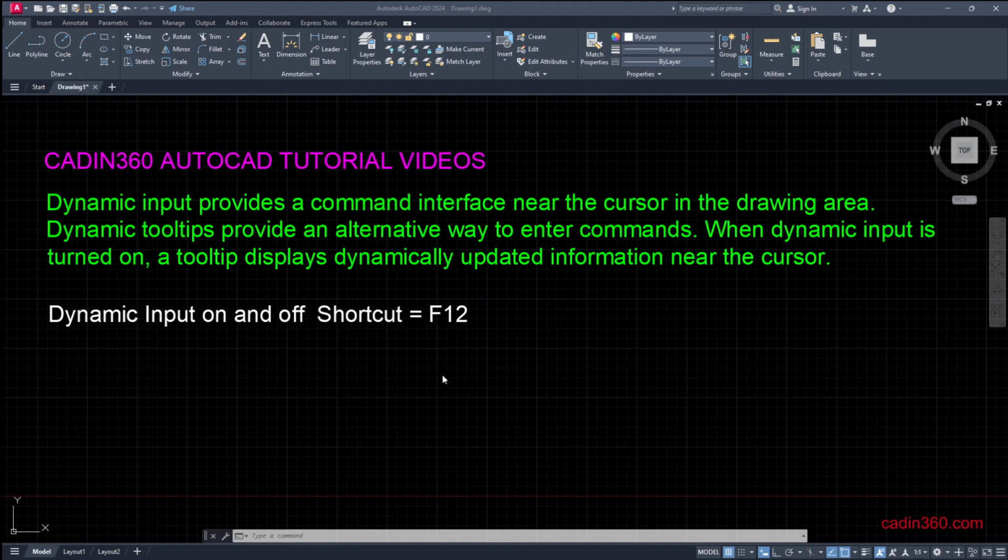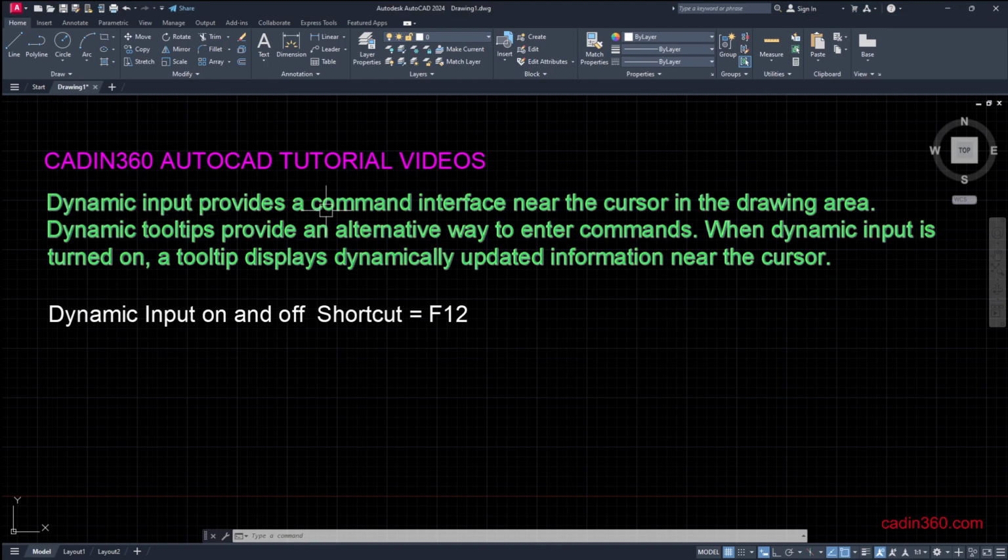Today in this video we are going to learn how to turn on and off dynamic input in AutoCAD 2024. Okay, so what is dynamic input? Dynamic input provides a command interface near the cursor in the drawing area. Dynamic tooltips provide an alternative way to enter commands. When dynamic input is turned on, a tooltip displays dynamically updated information near the cursor.